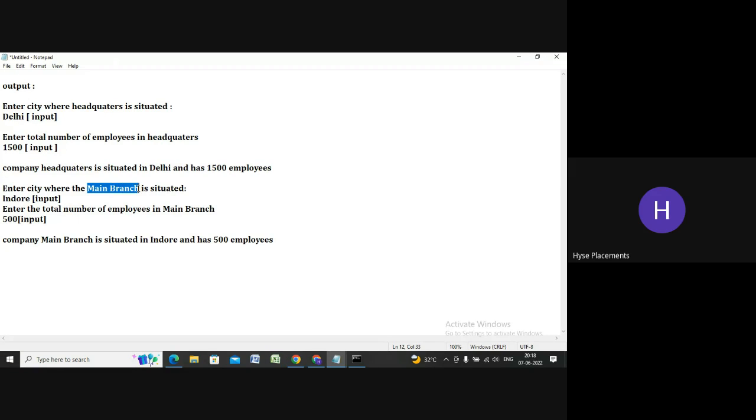So this main branch is linked with the headquarters, which we can say. Come on, this is output trial. So I'm giving you one option for you. You can take the data members. I'll give the options for you.